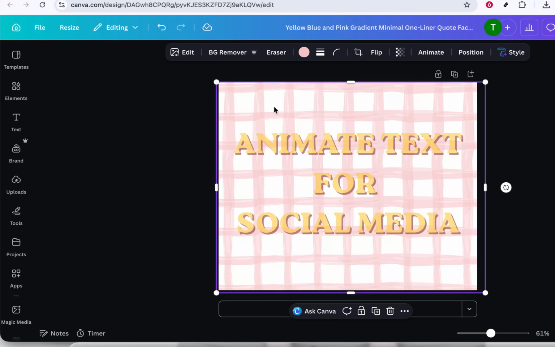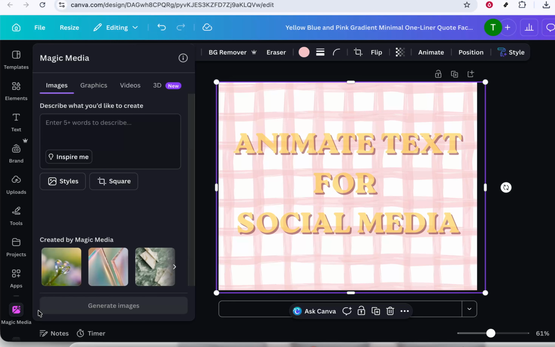Once you're happy with how your text looks, simply click anywhere outside the slider to close it. Your new transparency setting is saved automatically in your design, and that's all you need to do to reduce transparency in Canva.